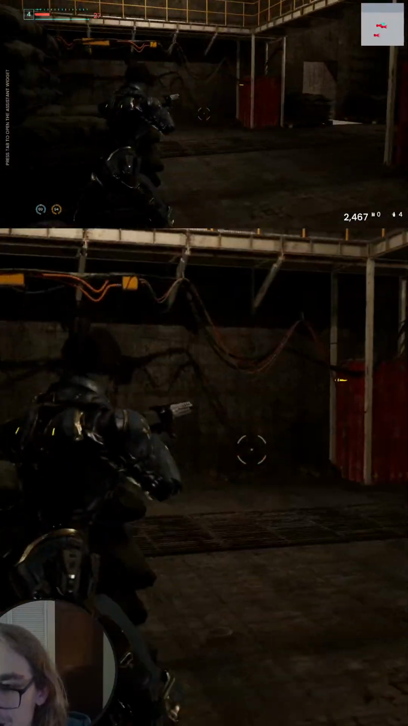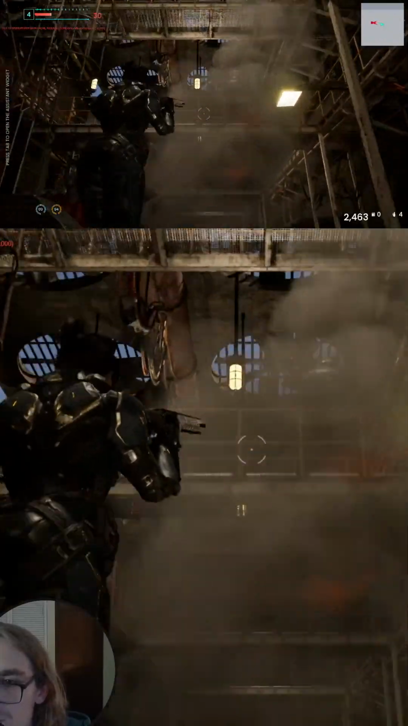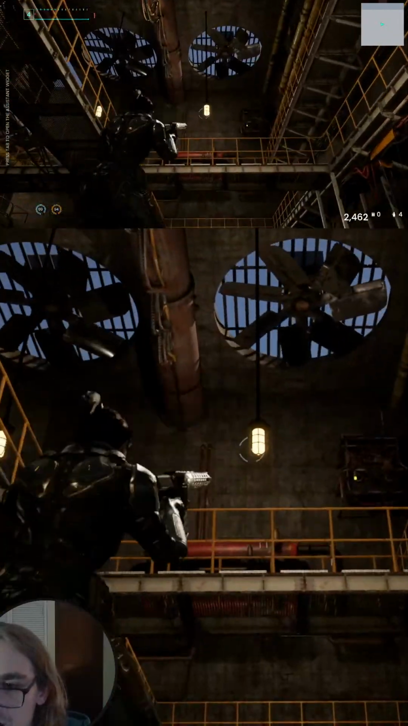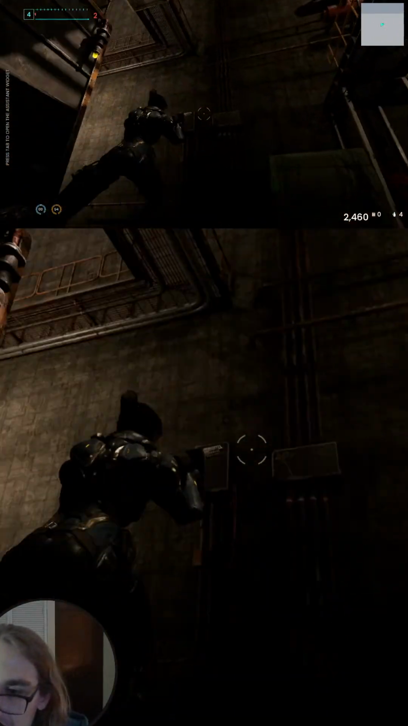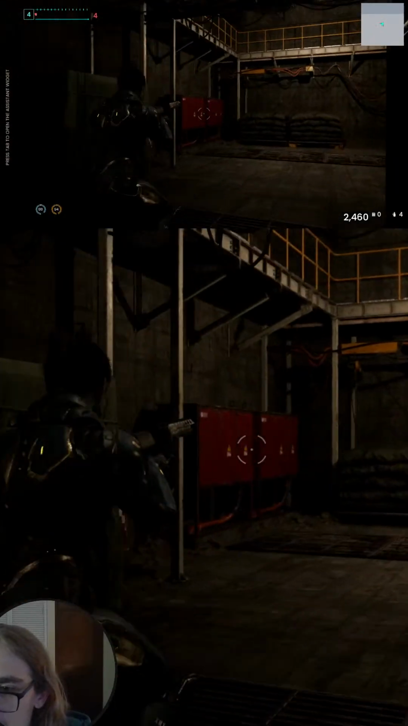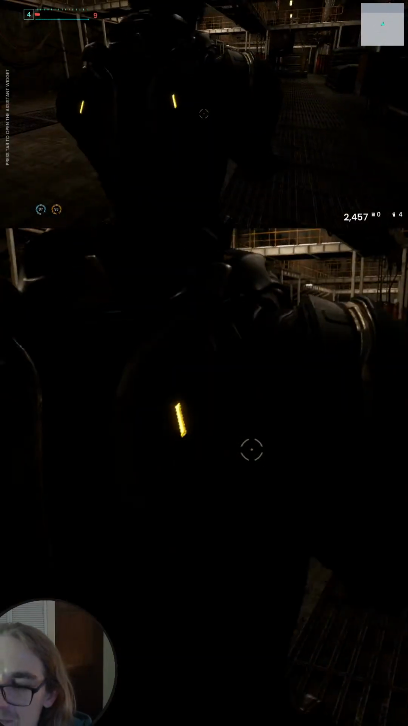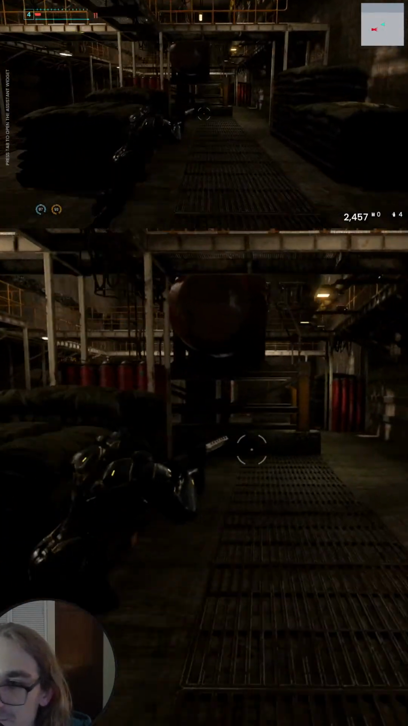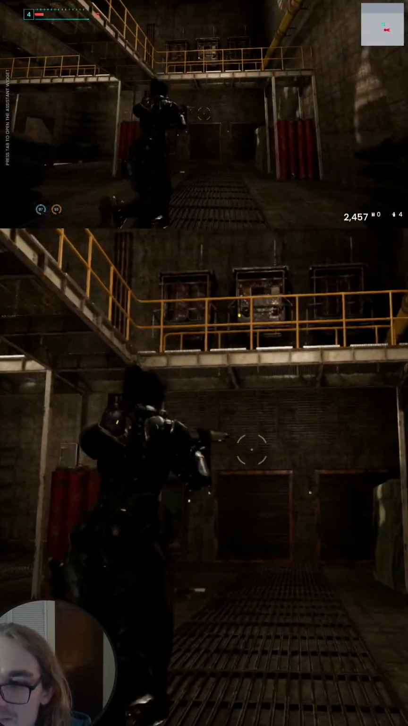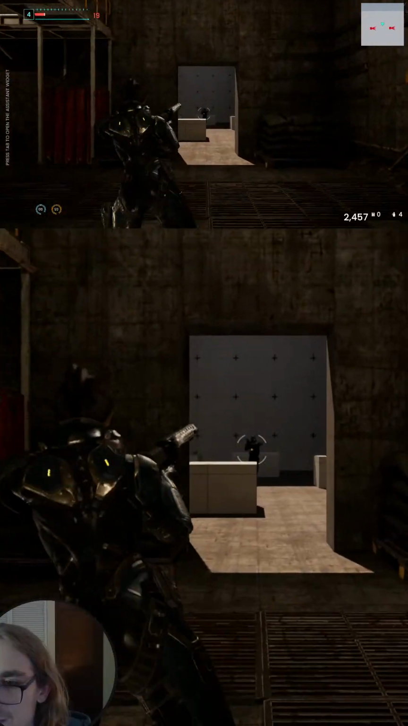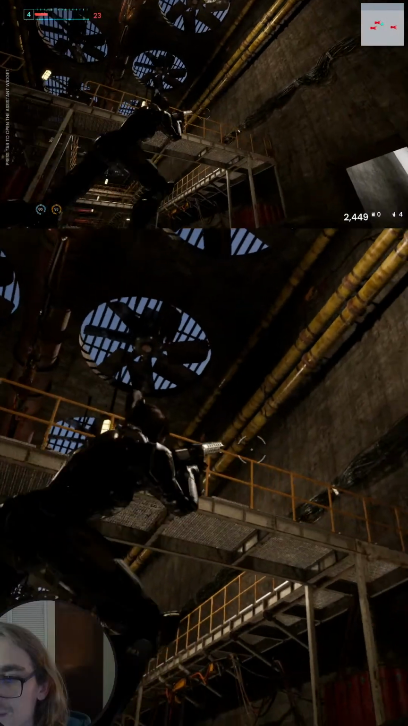Another thing I wanna learn how to do is, for example, I wanna shoot that light right there, and I want the light to break and swing, and I want to shoot this thing right here and make it release some smoke or something. I want to make the environment interactable as much as possible. That will be very, very nice.